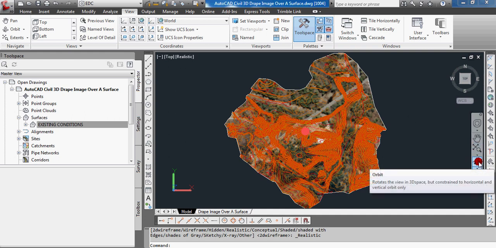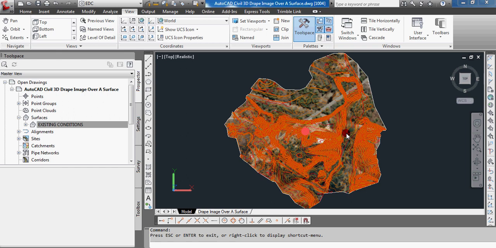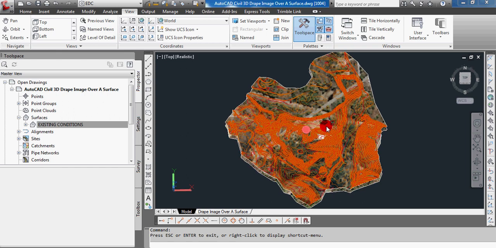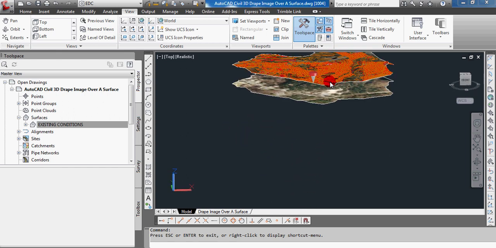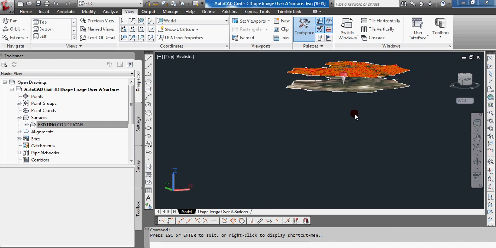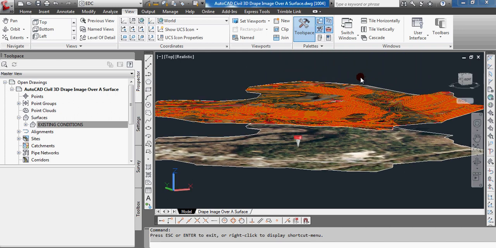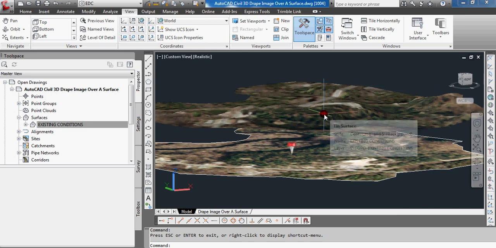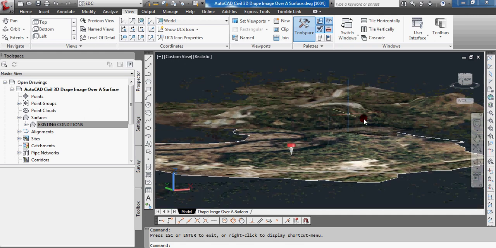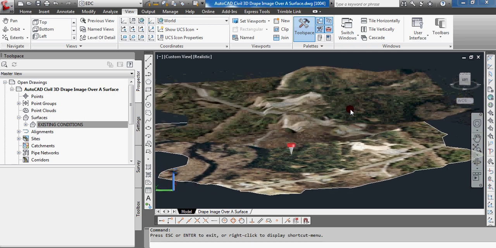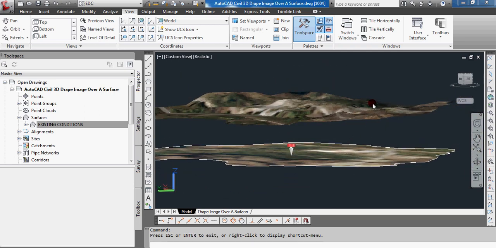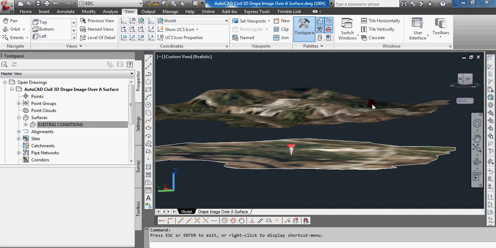So what we want to do next is to change the orbiting of it, or change it to a 3D view, if you will. And I'm more or less putting the Z values straight up. And you can see where the image has actually been draped over the surface. And I'll spin it around a little so you can see. Now this is a surface that has a little bit of elevation change, but not a huge amount.